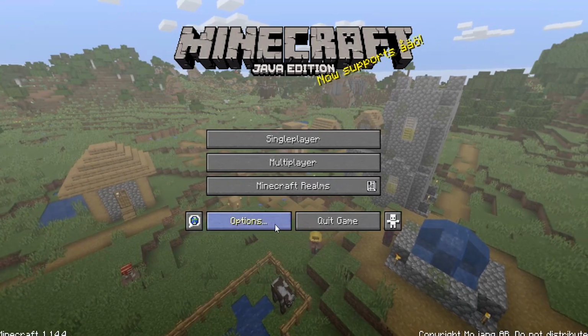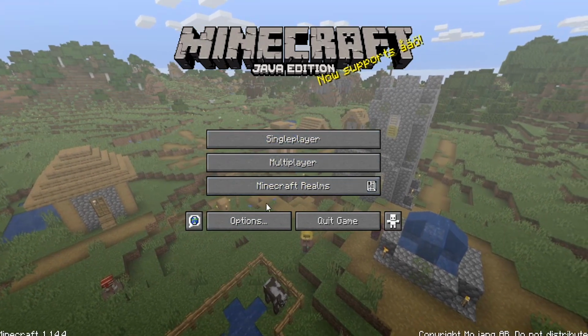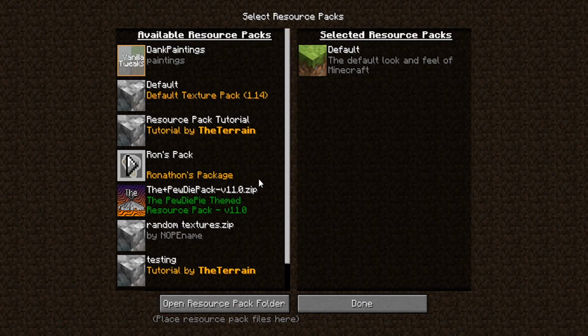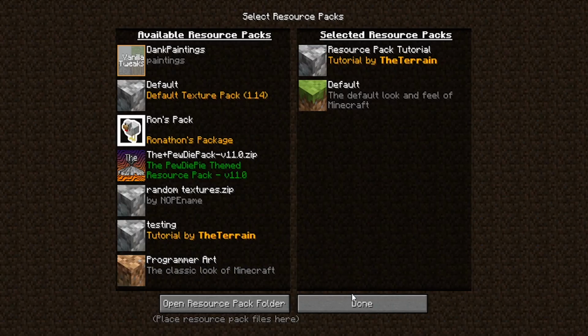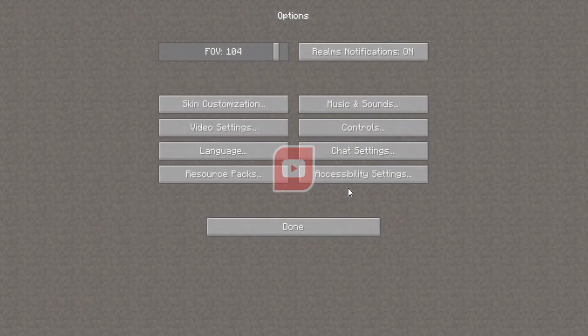Alright, so we are back in Minecraft. Currently, none of the changes are applied. That is because you need to go down to Options, Resource Packs, and then apply your resource packs. So Resource Pack Tutorial by TheTerrain. That's my resource pack. As you can see, our YouTube logo is right over here, which is very, very cool. It does look a little bit weird. I might have to just kind of mix it up. You can also put your name under it, just to make it look a little bit cooler.